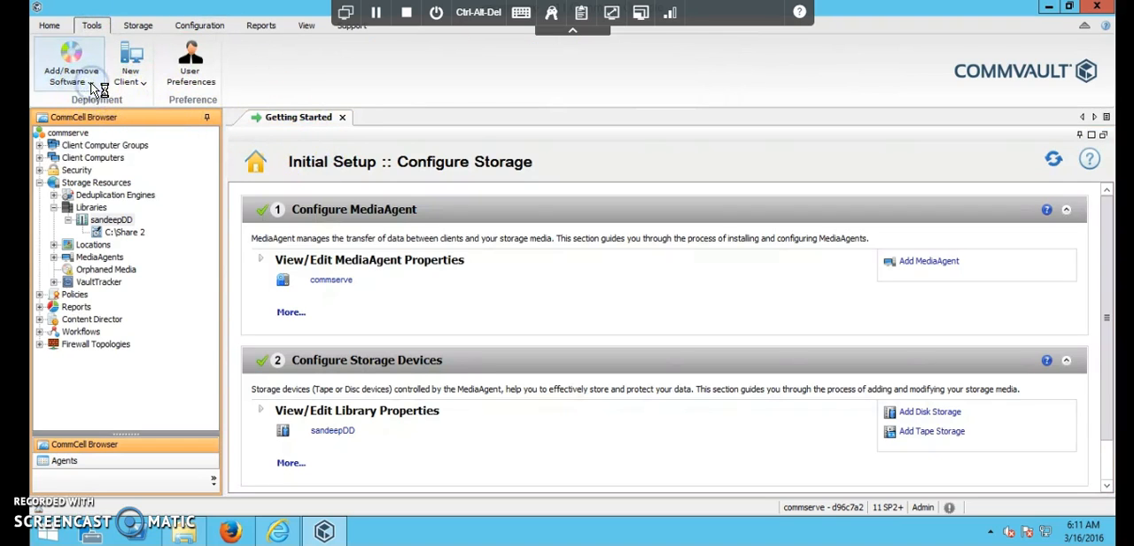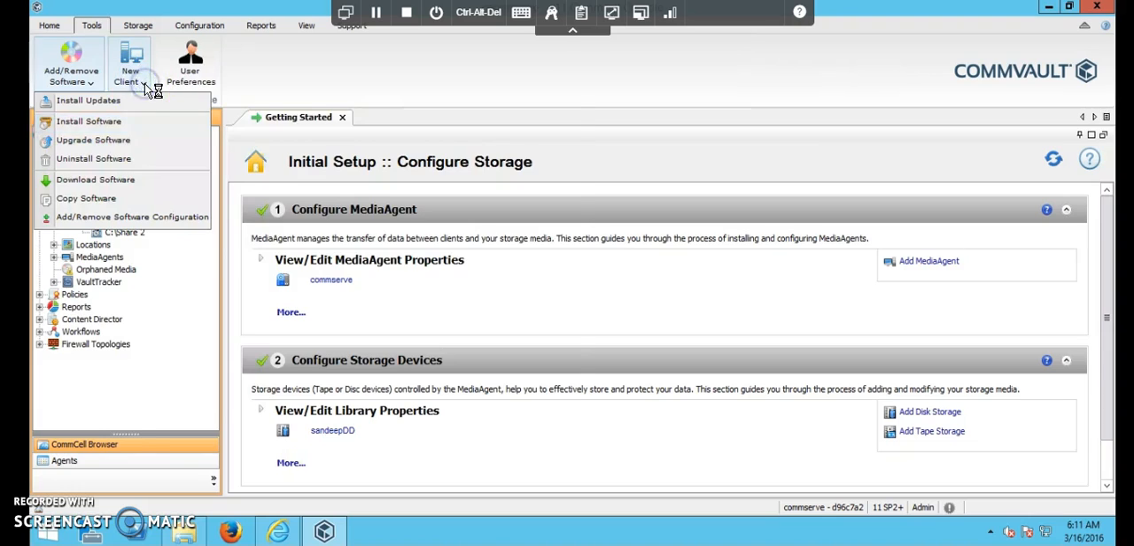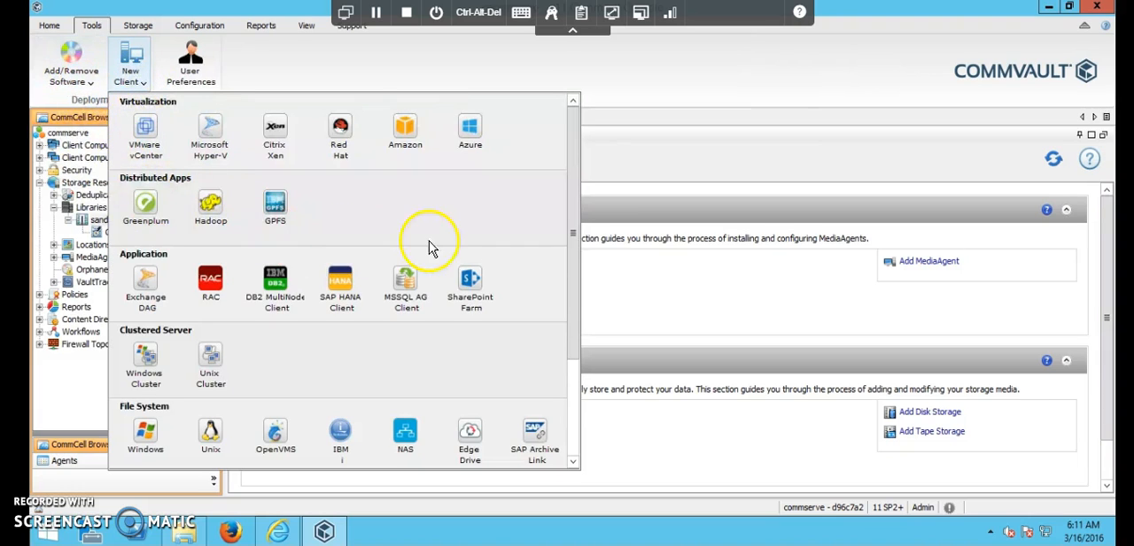This is the place where you add or deploy a new client or add some updates on it. One thing really fascinating is that it's supporting Greenplum and Hadoop right now, the backups. Hadoop basically uses DistCP, the distributed copy between the nodes. You can configure the Hadoop cluster for the backups to Commvault.